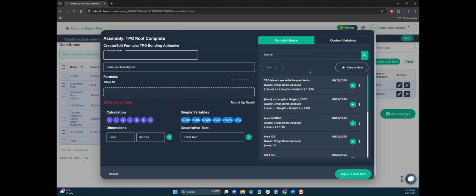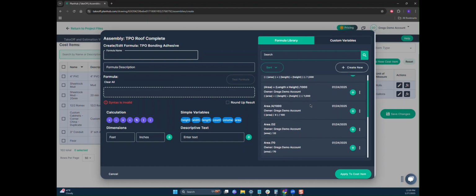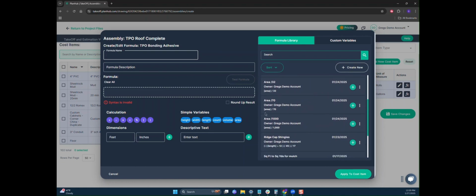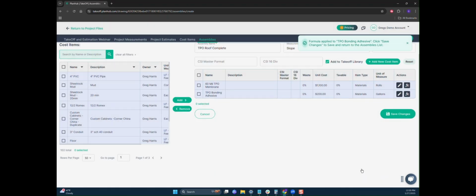Every time you create a formula here in our system, it does save for any future use. So now if I scroll down, every gallon of adhesive covers 70 square feet, and I actually have a conversion factor saved as a formula right here. It's area divided by 70, which is exactly what we need for this equation, because we're going to take the roof area, and since 1 gallon covers 70 square feet, we're going to divide that entire area by 70 and round up the result so it tells us a discrete number of gallons of adhesive to purchase.